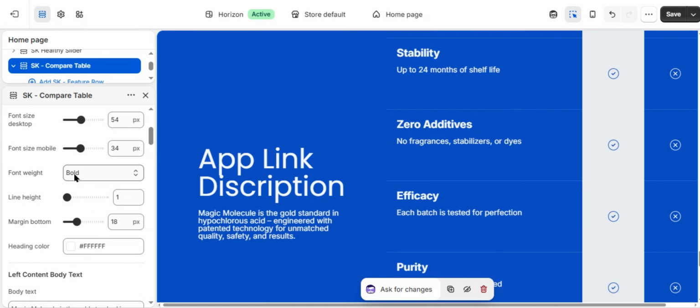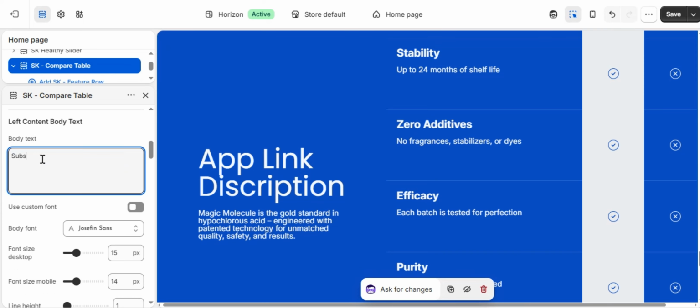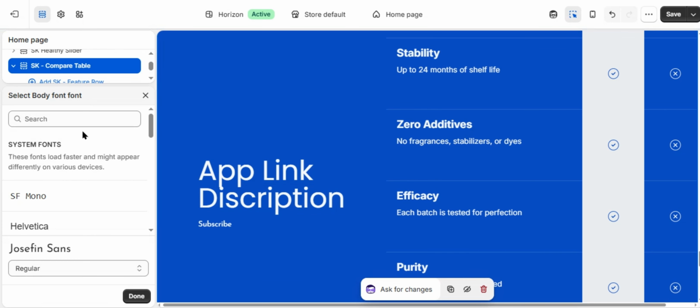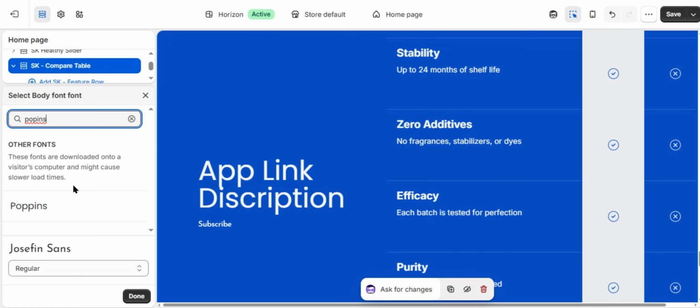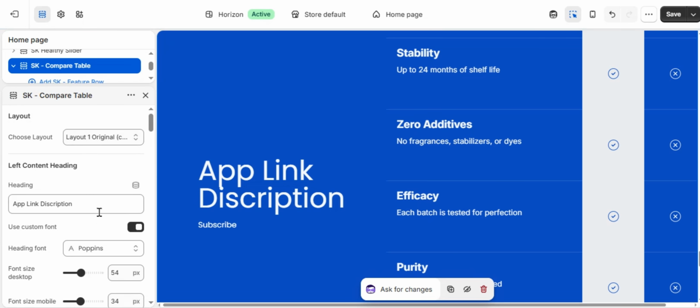After that comes the description text. Let's replace this with subscribe, and let's change that font style to Poppins as well. Now for the actual comparison content.